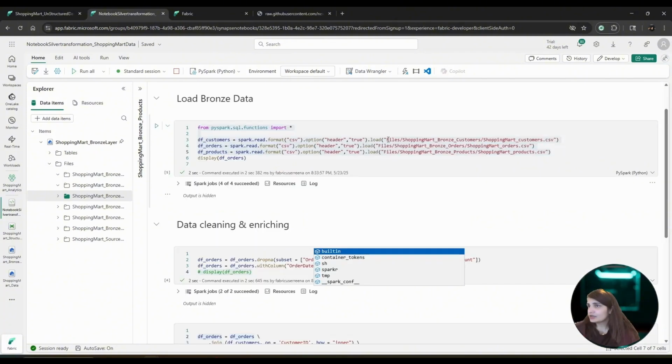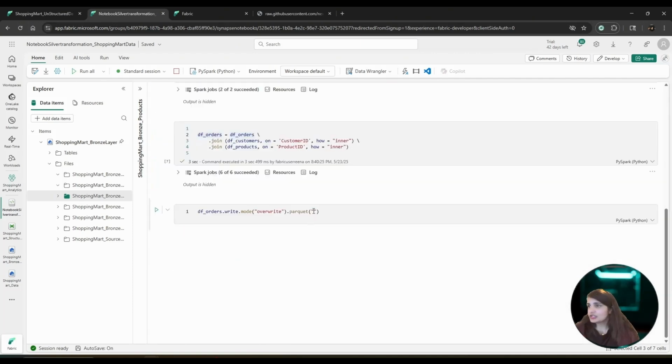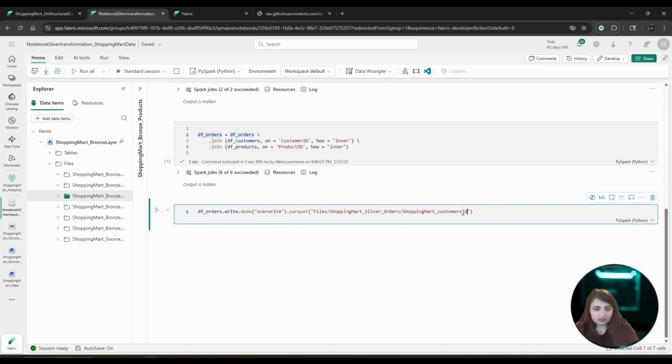For that, we will keep the same format here, just like this. We need to make a small change. Instead of bronze, this will be our silver, and it's not customers data, it is our orders and shopping mart customers order data, orders data. Okay, that should be fine.